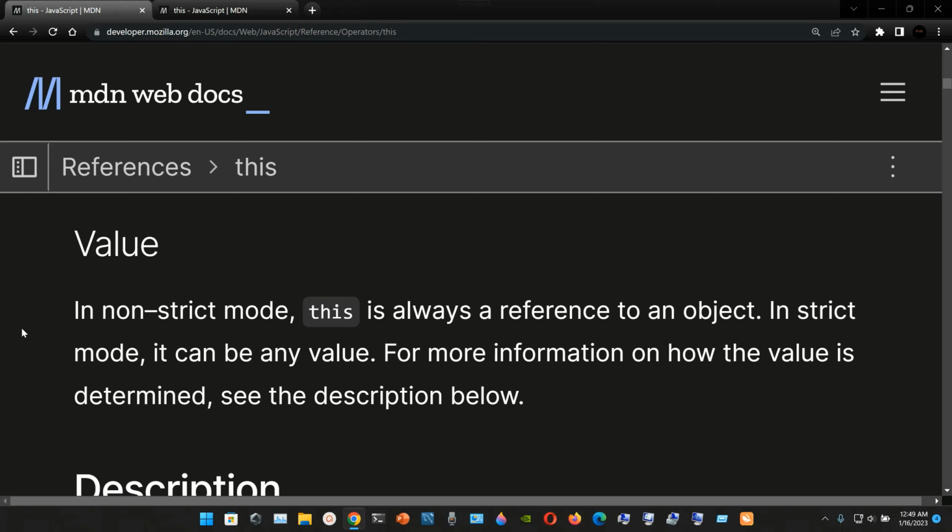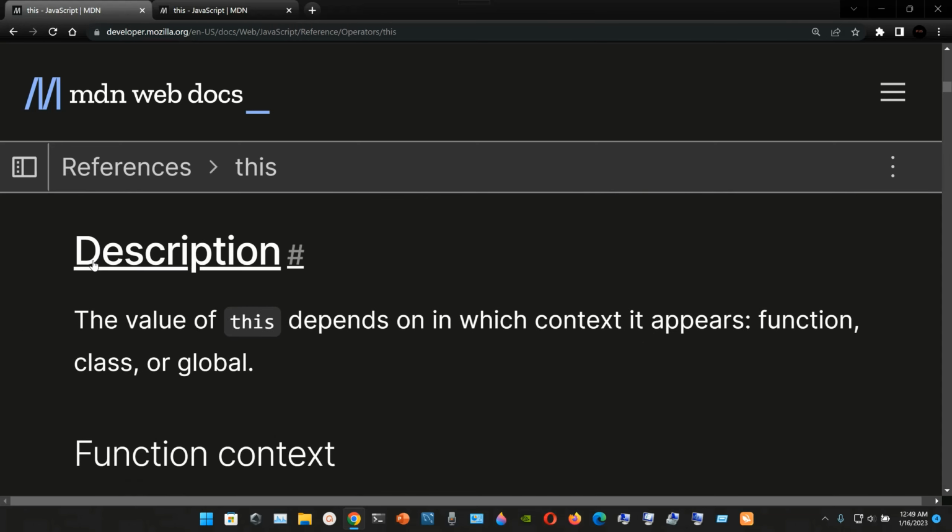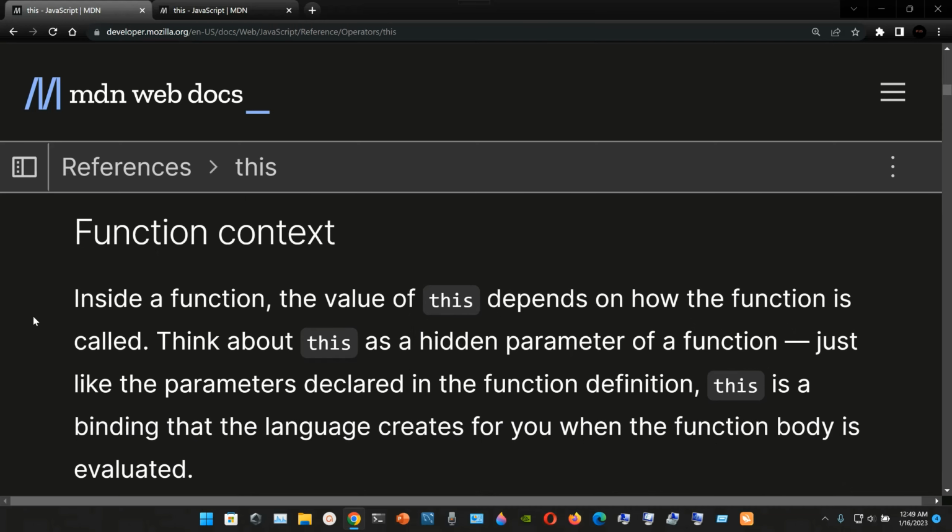We have the value. In non-strict mode, the keyword this is always a reference to an object. In strict mode, it can be any value. For more information on how the value is determined, see the description below. In the description, the value of this depends on which context it appears in, whether it is a function, a class, or global. So, function context. Inside a function, the value of the keyword this depends on how the function is called.